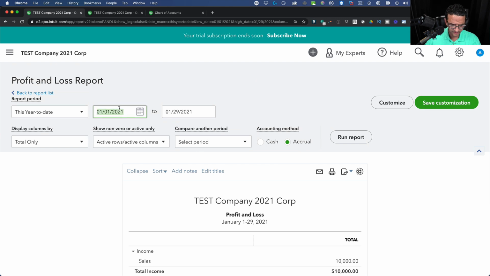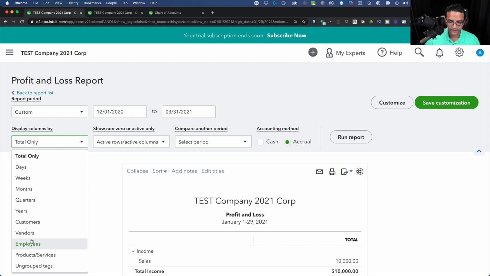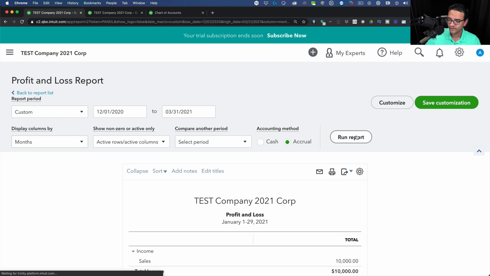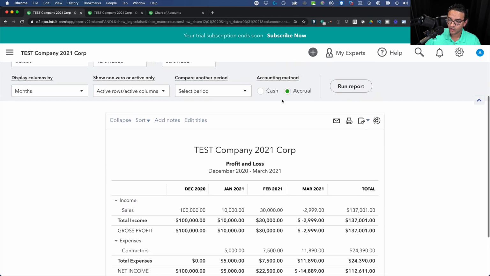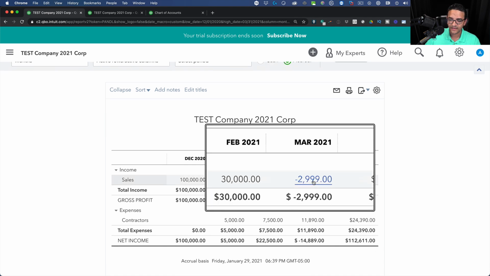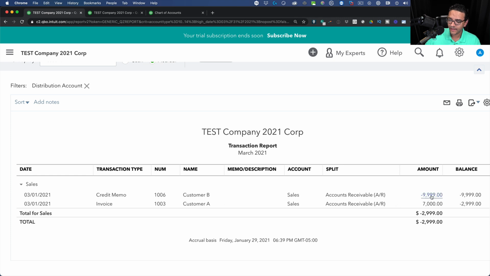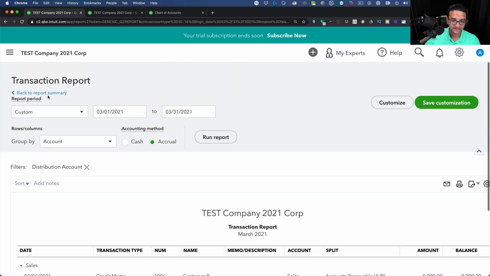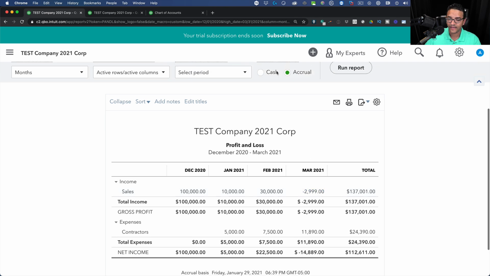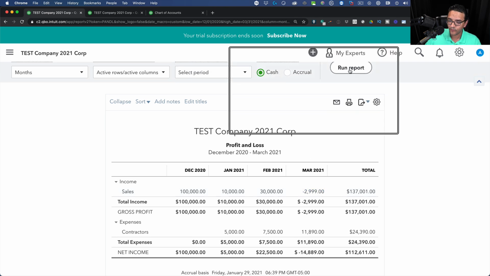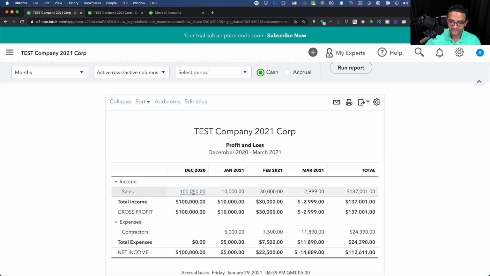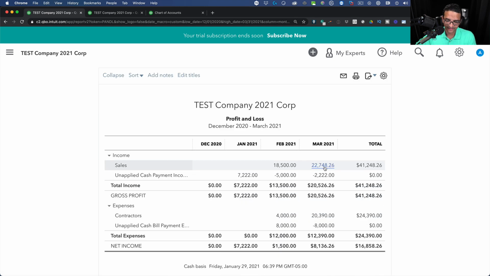And this was, I believe, December through March, and this would be by month. Run report. So in the accrual basis report, you see the sale showing up in March, because that's the creation date. When I go to cash and click on Run Report, you're going to see this $100 disappear. Click on Run Report, and now you're going to see all this income shifted, which is based on application. So it's a really important piece.